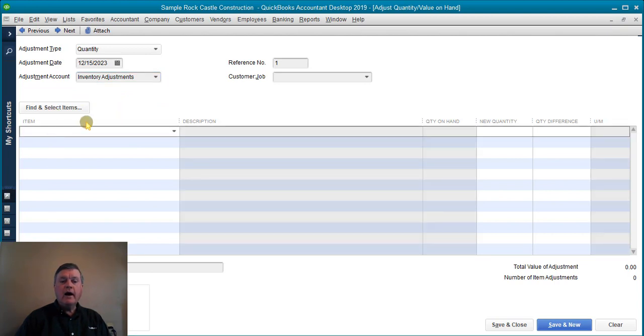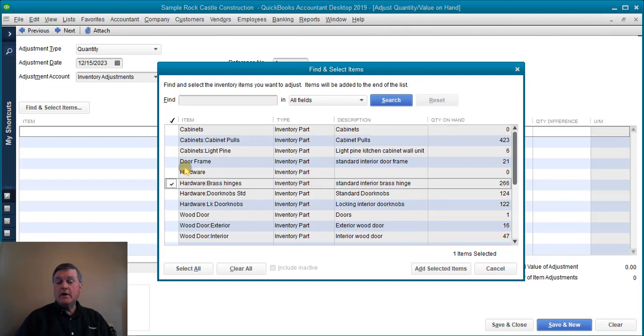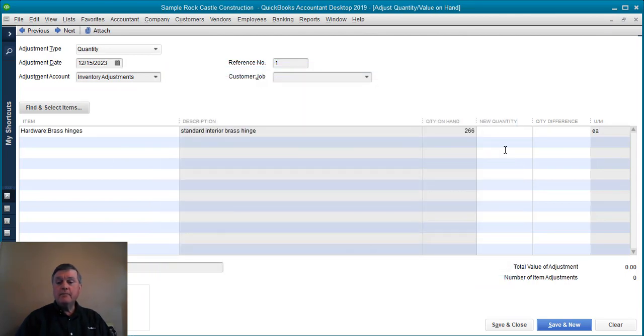Okay, so here's where our items go. I have this little button here, find and select items. I can select them all and just put everything on there. I've got several pages of an inventory account, and I'm going to check all of them. Or I just have an adjustment for one. I've just noticed that this one item, the quantity, is incorrect. So I could choose that one item and then pull that into my form.